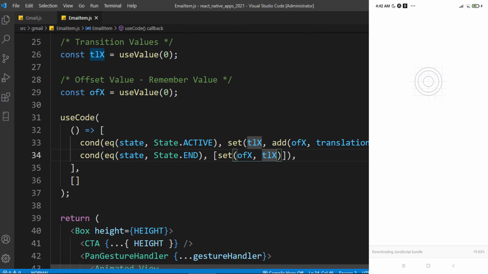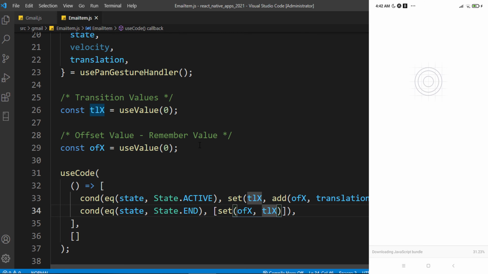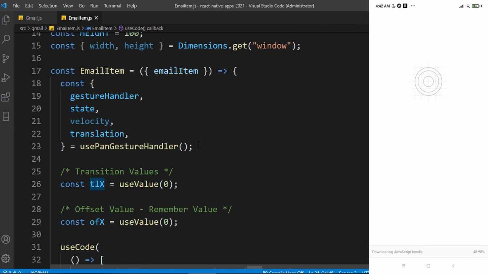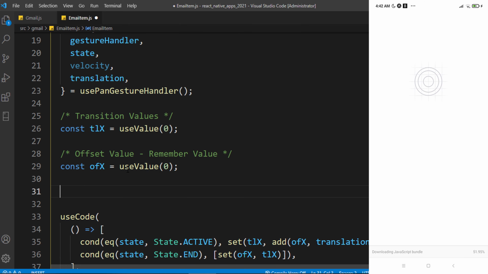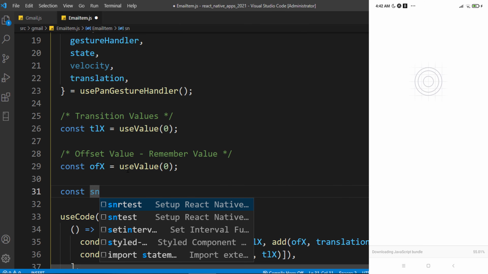While that is refreshing, we have to now set the snap points. In your Google application, when you swipe a little bit from the right or a little bit from the left and release your hand, you see it goes back to where it was coming from. And we're going to be doing that with React Native. So let's go ahead and define snap points.